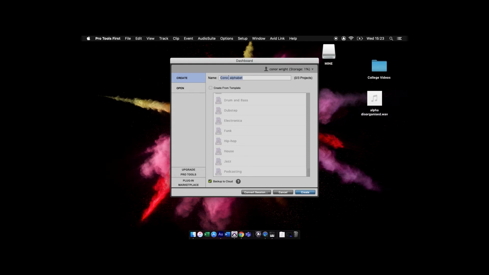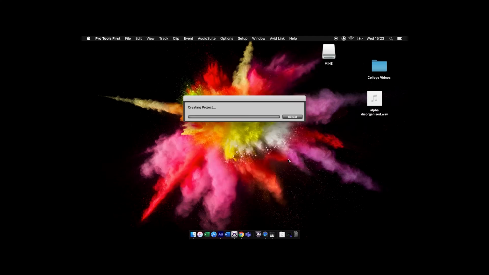So I've named it, and all I'm going to do is go Create. Now I've got a backup in the cloud. We can click that. It helps us. It doesn't do anything for us. It doesn't do anything against us. So we can have that clicked. And I'm going to hit Create. And it's going to hopefully create our session for us.